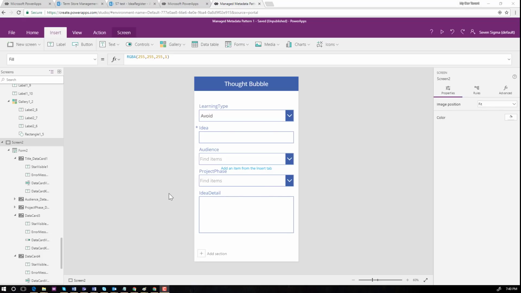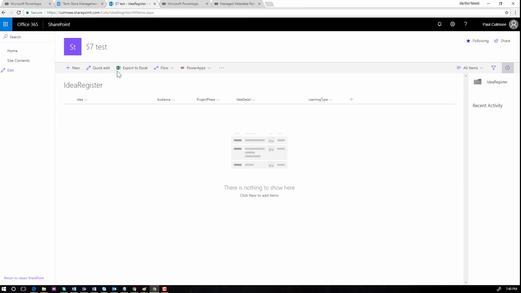Okay, so what we're going to do first is I thought I'd show you the default experience you get with Managed Metadata support for Power Apps. So quickly, let's have a look at a SharePoint list I've created. On SharePoint, I've got a list called Idea Register, and this is where we're going to store information about our ideas. And this is kind of like project ideas.